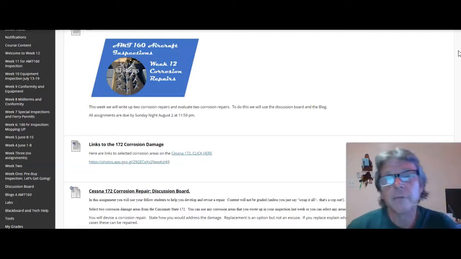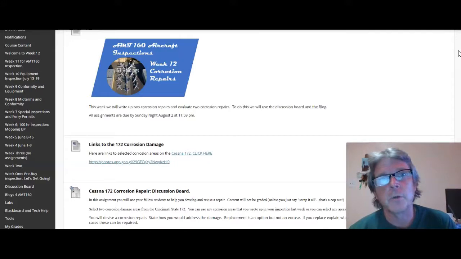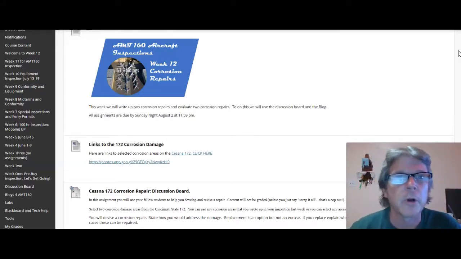Now, where do I find information on repair? Well, in our textbook, in the general books, it talks about repairing corrosion. And also in the AC 43.13, it talks about how we repair corrosion. So you can take the areas that you wrote up from last week and write a repair for that.